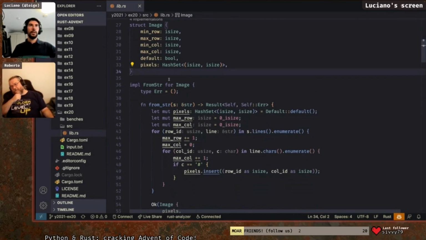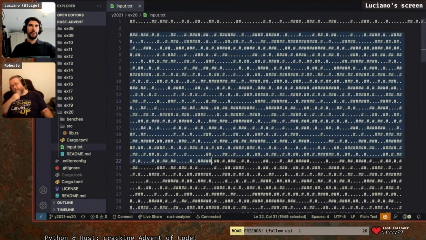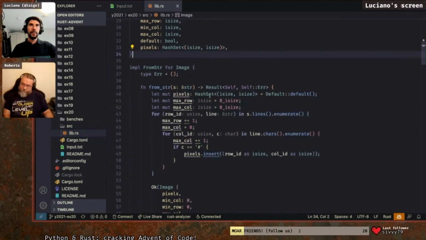Cool. Okay, then we also have a parse for the image. We have to read all the input here and convert it to an image struct. What that does is create the hash set for the lit pixels, initially starting with max row and max column at 0.